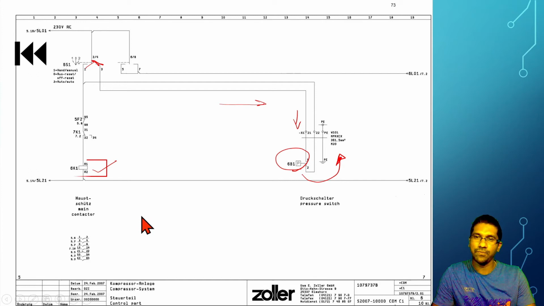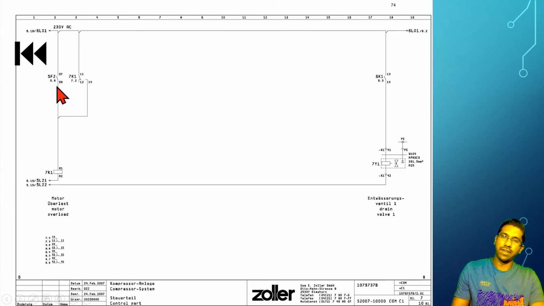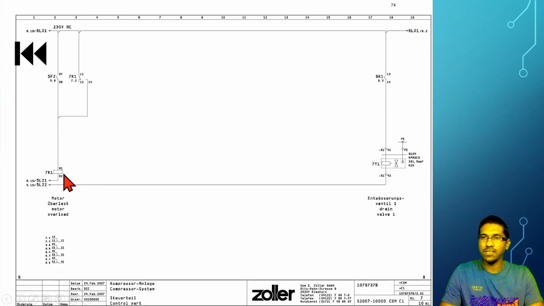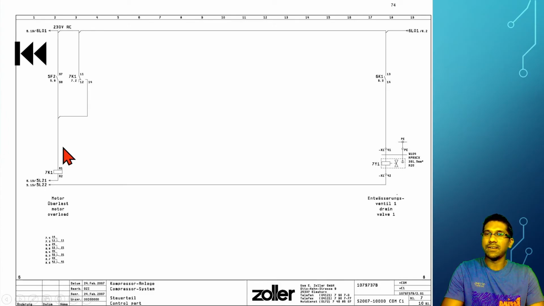Then we have to go to 7K1 in page number 7. This one. Actually, it is activated by 5F2, the previous overcurrent relay. And this is a series arrangement of a protecting device. So once this relay is activated, or once your compressor gets overloaded, this relay will energize, and through this holding contact, even though the overloading condition disappeared, this contact will keep this relay energized until you interrupt the main supply.